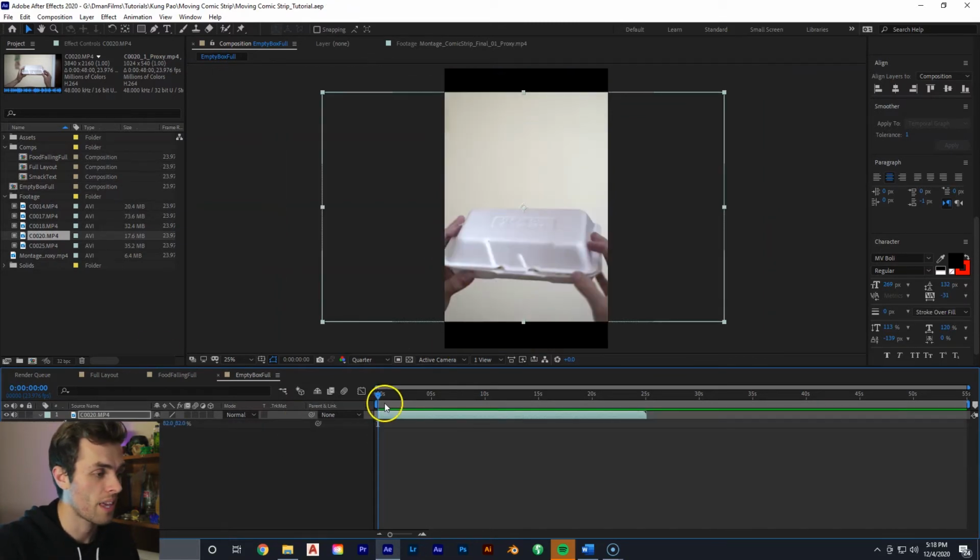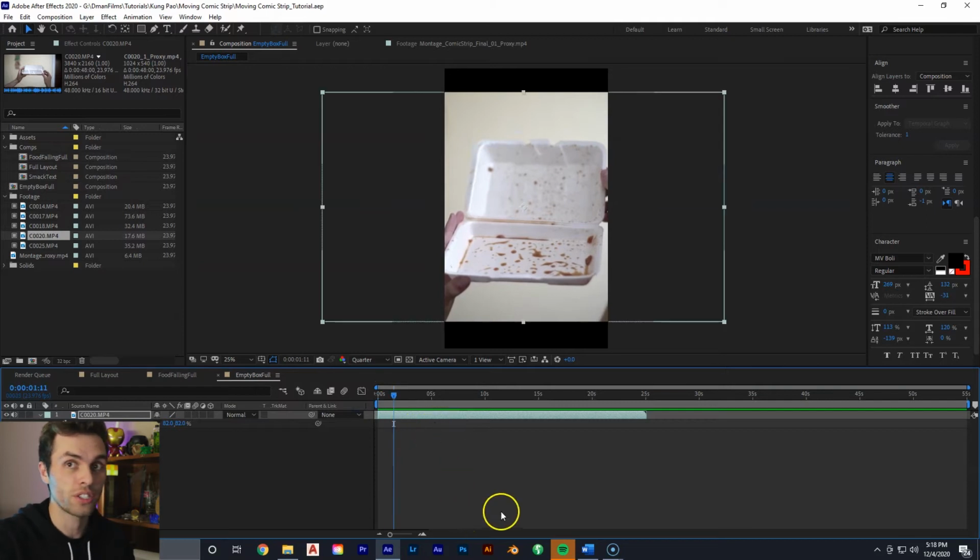Okay, so now we have the container centered and looks good. Now there's one issue here. I had to shrink the footage down so we actually see the whole container, because I didn't like it being cut off. And now we have these empty spaces. So how do we fix that?